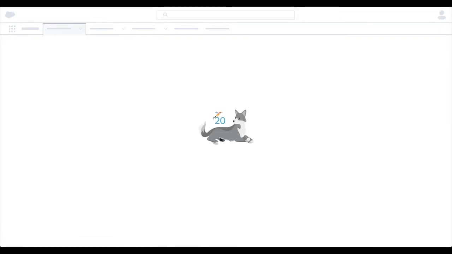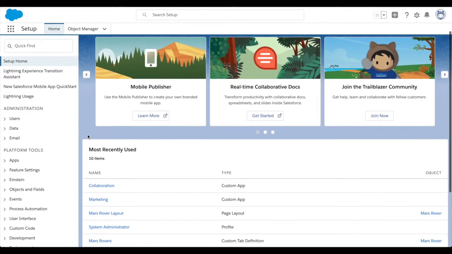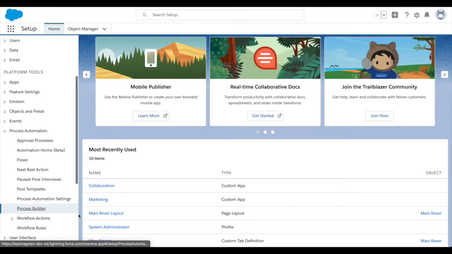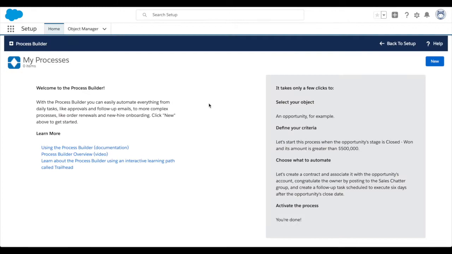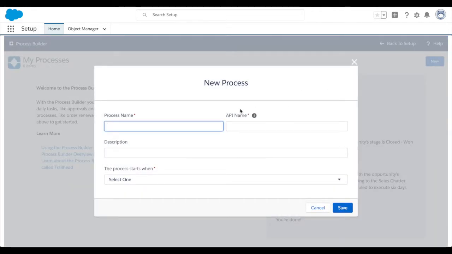And we're going to go ahead and set up some processes that are going to enable chatter posts to be created based on some things that are happening around the colony. So I go into the Process Builder here. The first thing I was thinking is that we want to announce when spaceships are arriving. So I'm going to say spaceship arrival process.